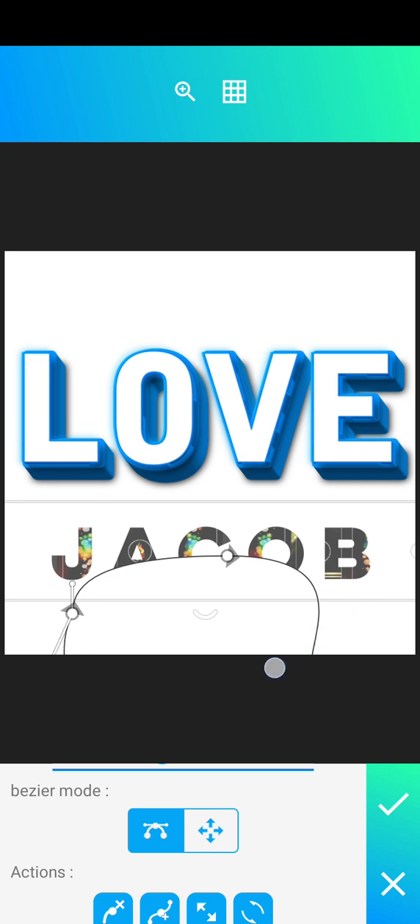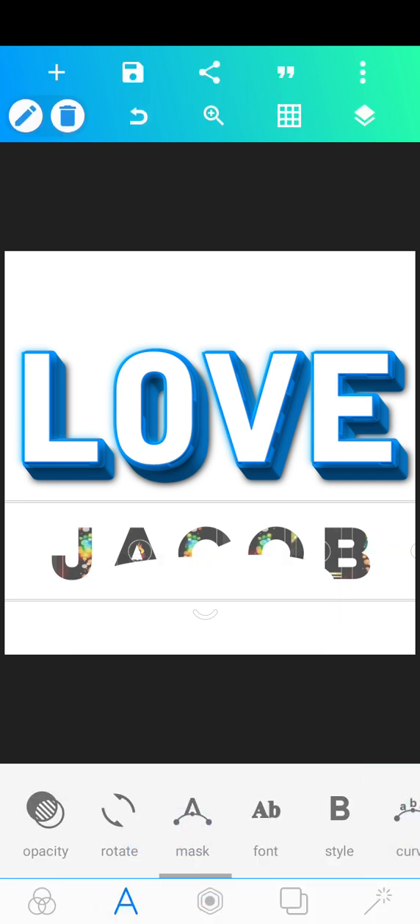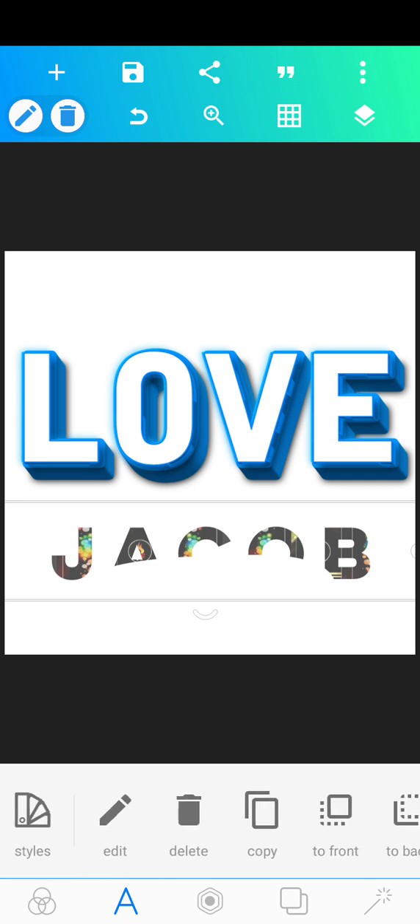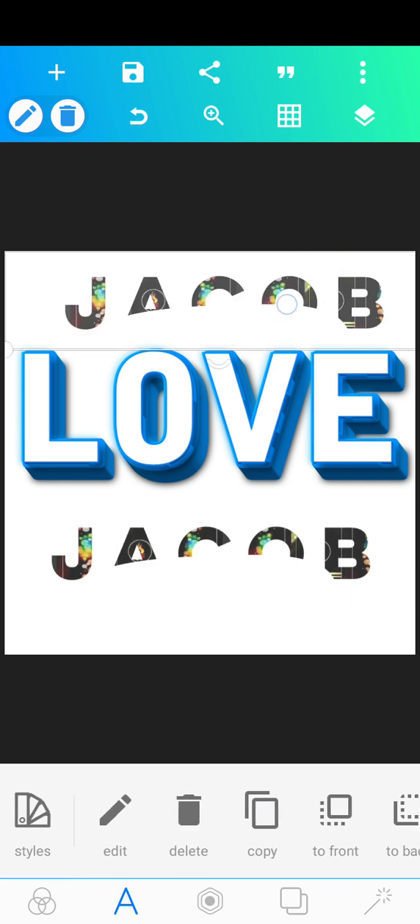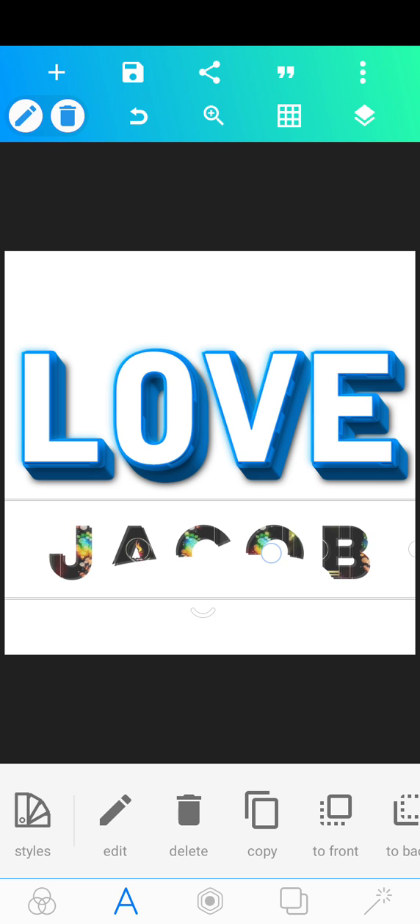Okay, let's just say I have chosen to cut it this way. Okay, I cut it, right? Okay, now I copy. Here it is, right? Now I want to do something.